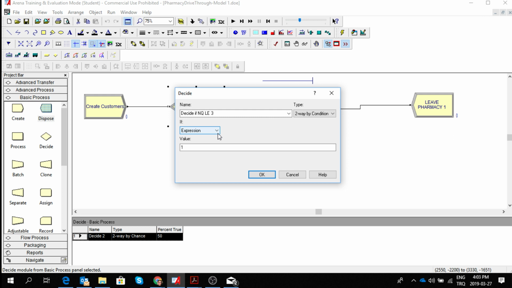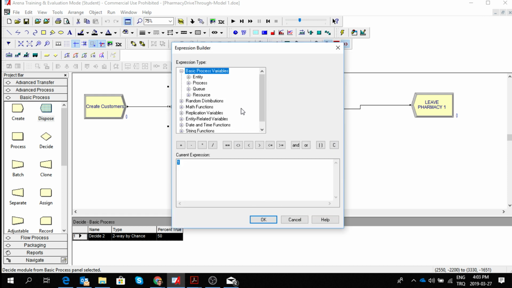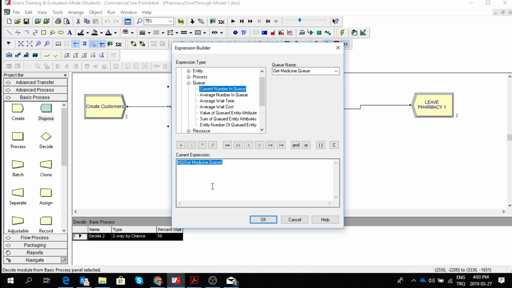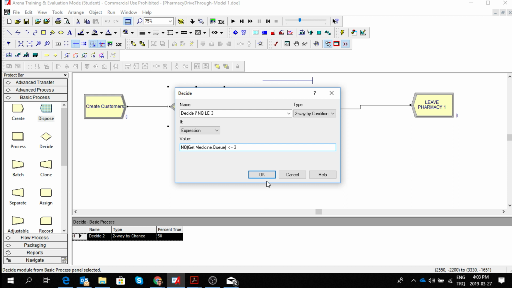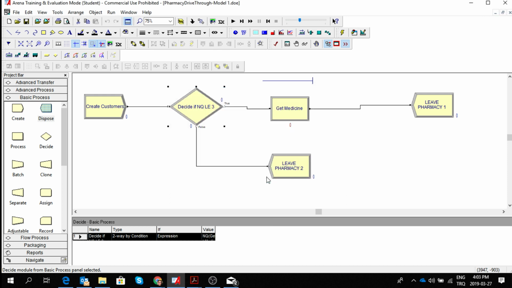Since there's an if condition here, we choose the expression, and for the value we have to go to the build expression. In the build expression, we have these basic process variables: entity, process, queue, and resource. Right now we are interested in the queue, so we click queue, and we are interested in the current number in queue. So we click this, and as you see, you get NQ, which is number in queue. We want the true value to be less than or equal to 3. Whenever it's less than or equal to 3, this is the true value, and it's going to go through the process. We click OK.